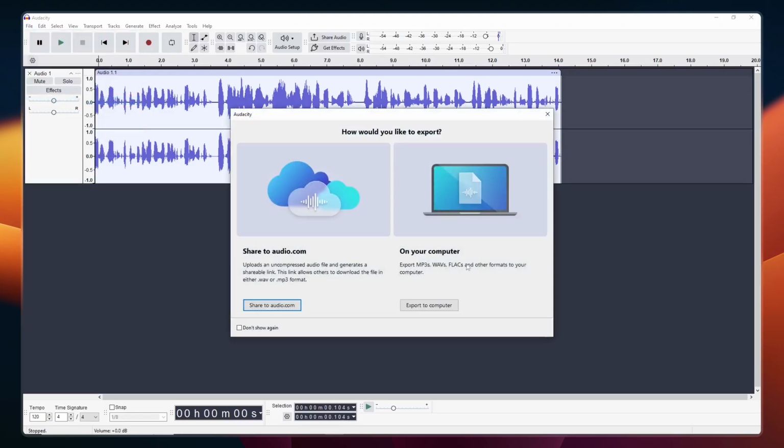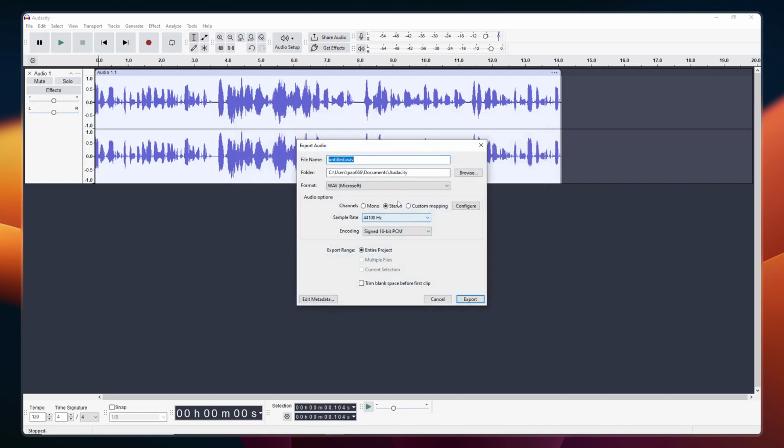This is the option you need to access Audacity's export settings, where you can control the quality and format of your audio output. After clicking Export Audio, you'll see another option appear. Click on Export to Computer. This will open up the export window where you can configure all your audio file settings before saving it to your PC.